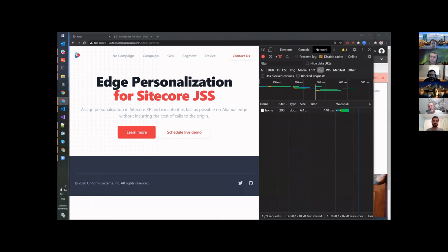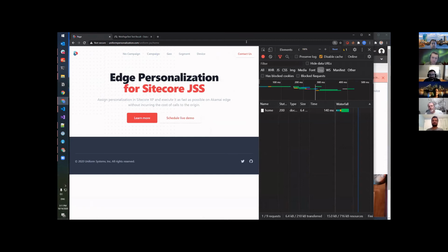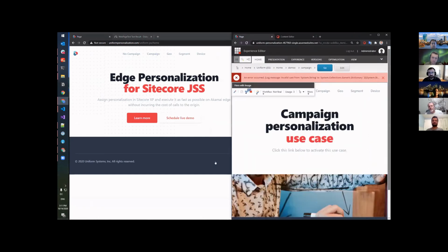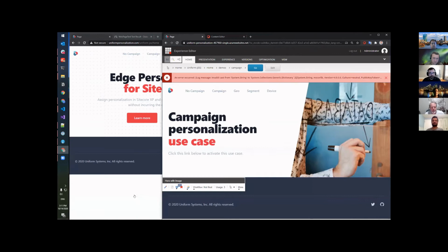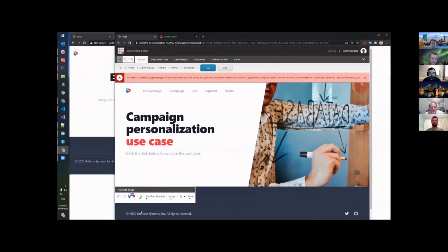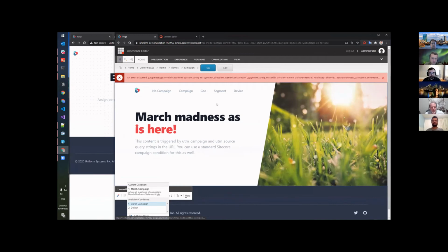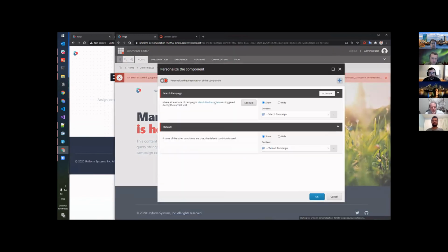So let's see this in action. I have a little bit of a demo. We have an instance in Azure PaaS deployed with a quick demo site, and I have a couple of pages with some personalization set up. So I have a campaign page here with March campaign variants, and everything is configured exactly the same way. There is a campaign match condition which will interrogate the query string UTM campaign, and if I'm matching that, I'll be able to see March campaign.